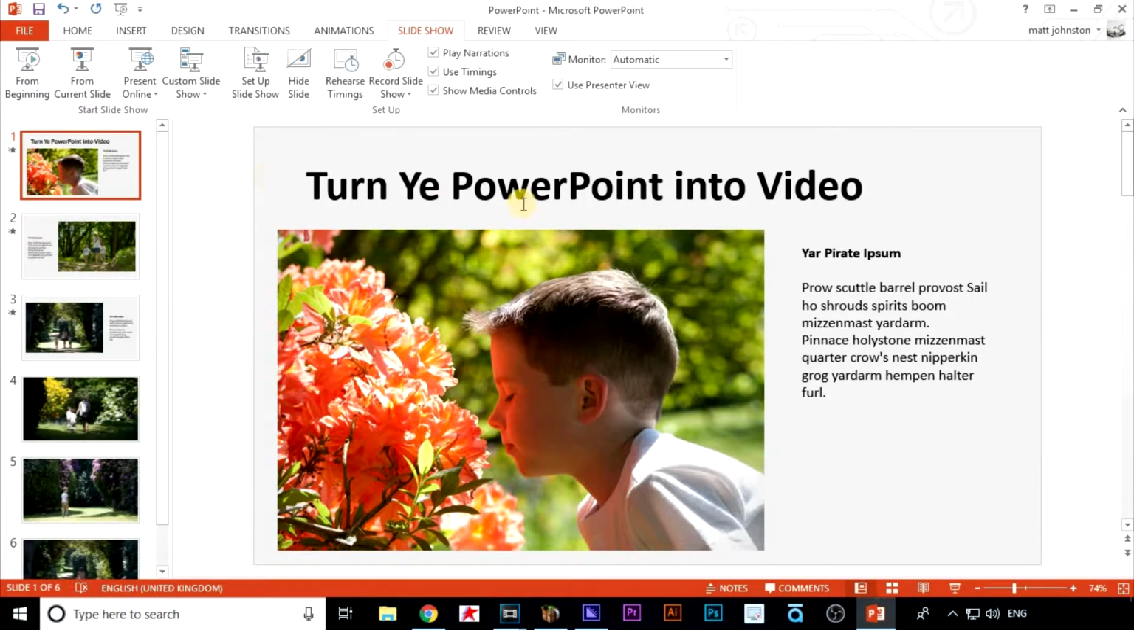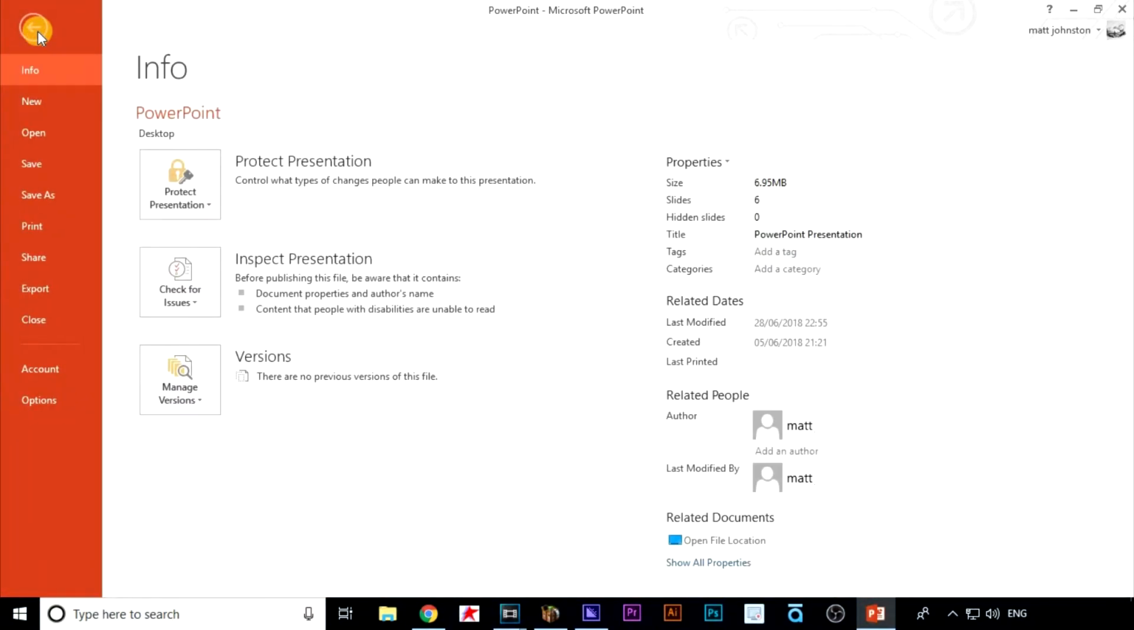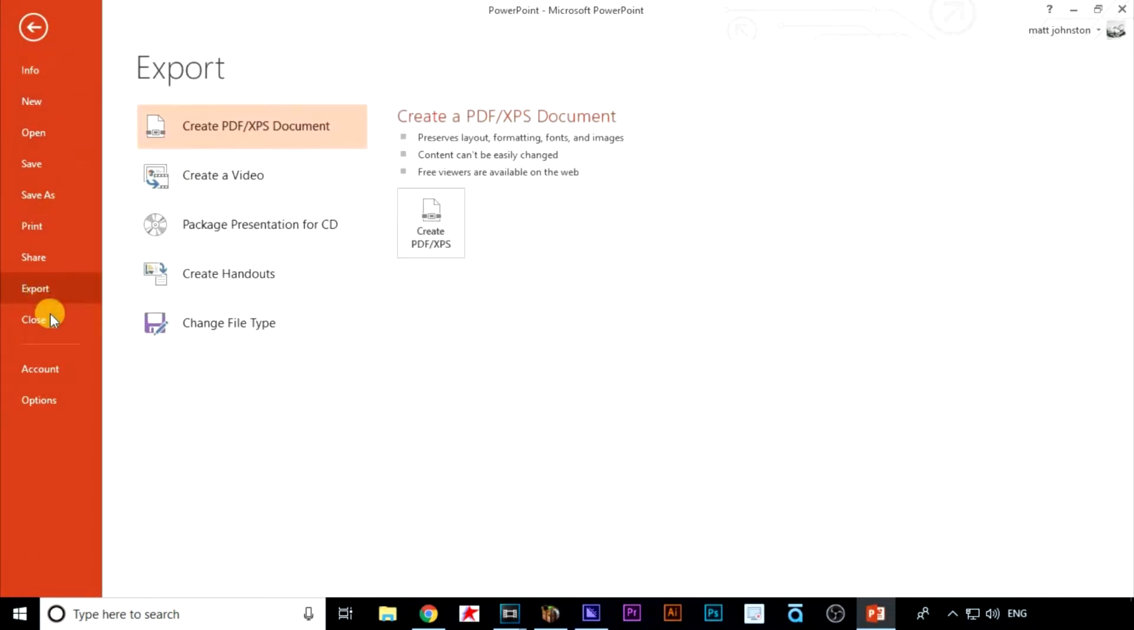Once you come to the end of the recording, it will appear that nothing has happened, but what you have done is recorded the timings in the background. Now let's export the video with our timings and narration. Go up to the top left and click on File, and then down to Export. Go across and click on Create a Video.